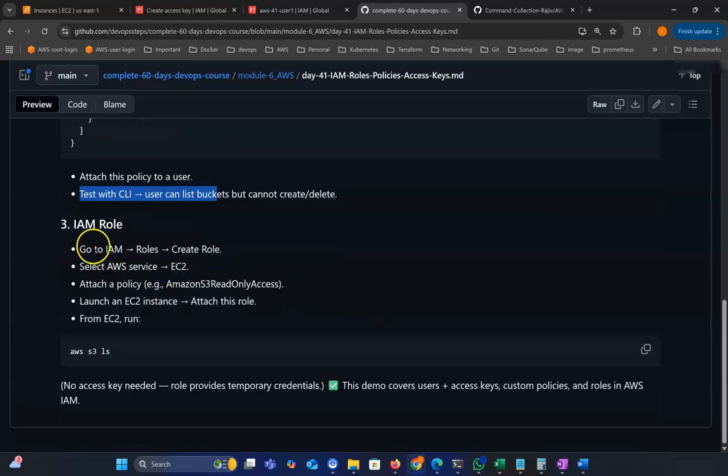Now we can also create an IAM role. For creating an IAM role, the authentication is the same. We can give this user access to these things, and the same way we can also use an IAM role. With an IAM role, you create a role and give this role to an EC2, and you can access S3. Okay, so let me create a role first.